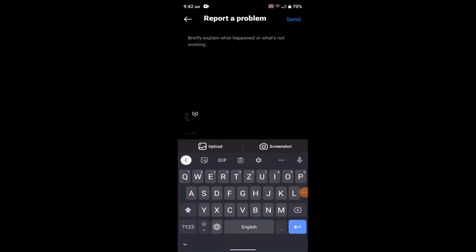Now click on include. You need to state that you are unable to find the collaborator option on your Instagram. You need to request them to fix it as soon as possible. In this way, you can fix invite collaborator option not showing on your Instagram account.